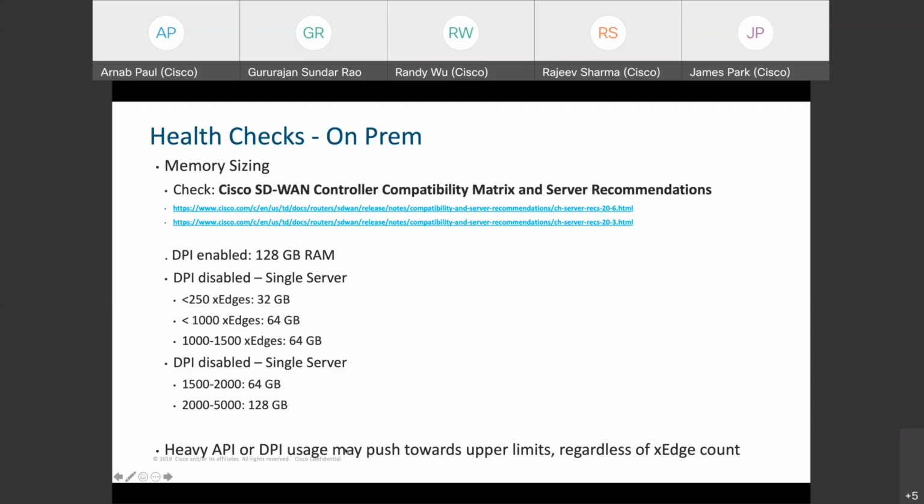Coming to a newer version, you have to go to the URL I have pasted to come to a decision tree on what you need to do. Coming to the point, if you have heavy API or DPI usage, you may be pushed towards the upper limit regardless of the X or the vH count. As I told, I have given the vH count here. This is not just a single consideration or single domain which should give you a decision whether to stick with a single node or go for a cluster. You have to consider if your DPI usage is more or the ingestion rate is more.